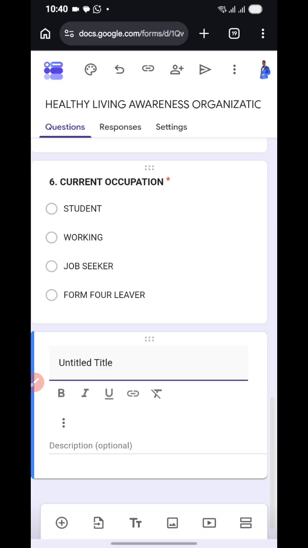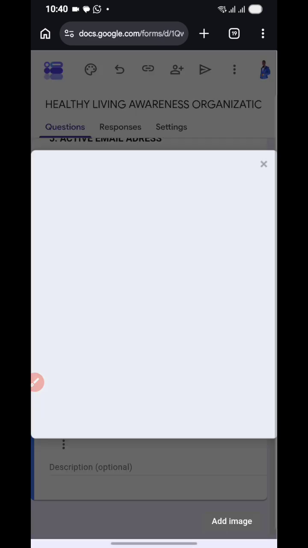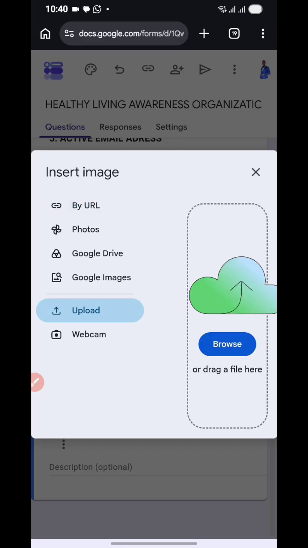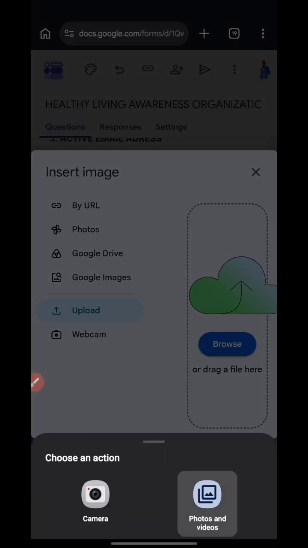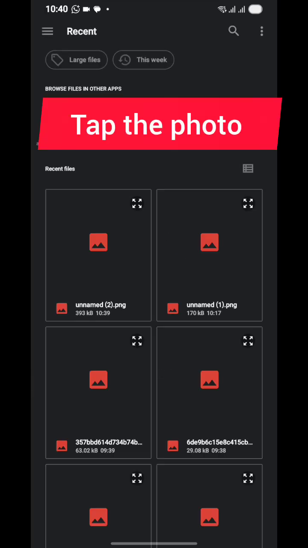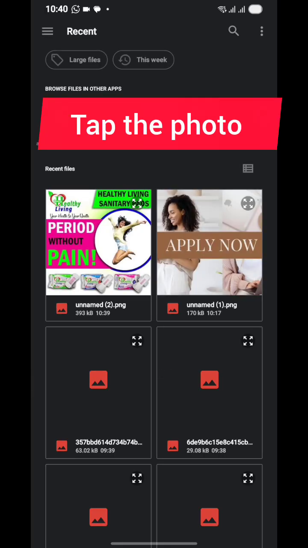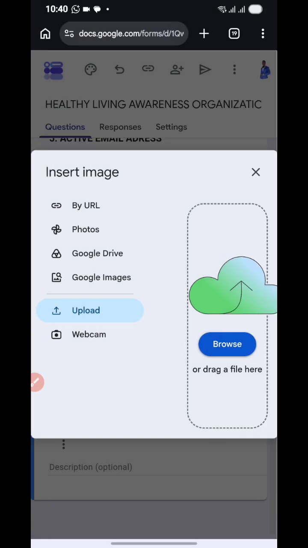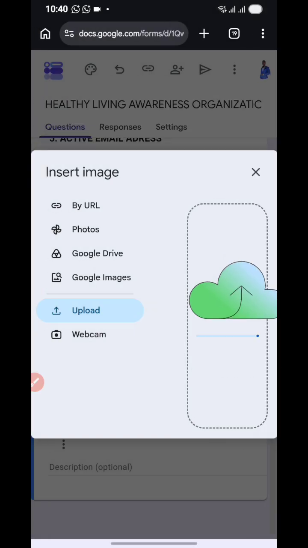Then we're going to add our photo. By now you remember adding the photo: we click on the camera or photo icon, then click upload, and then browse. We select the photo we want to use, any of the product photos, or maybe a banner with the products. We click it, and it is uploaded to our form, like that.